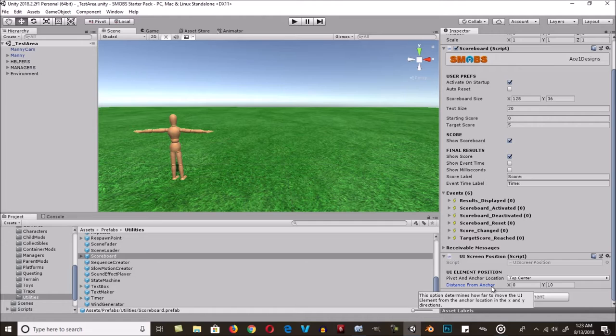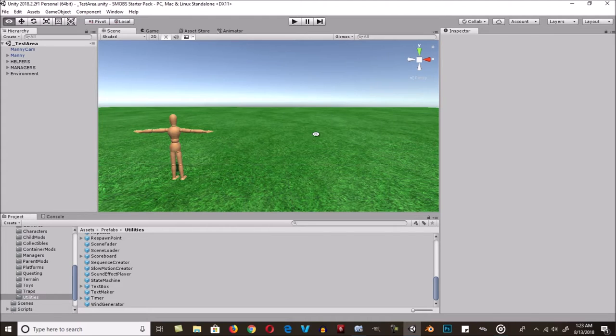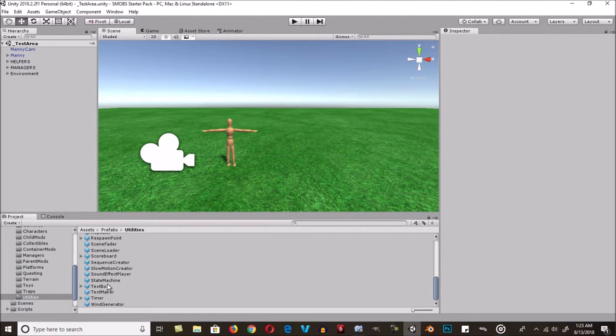Distance from anchor determines how much space there is between the pivot and the anchor. Currently, the Y value is 10, which means the scoreboard will be moved away from the anchor point by a distance of 10. How about a simple demonstration? Let's drop a scoreboard into our scene.